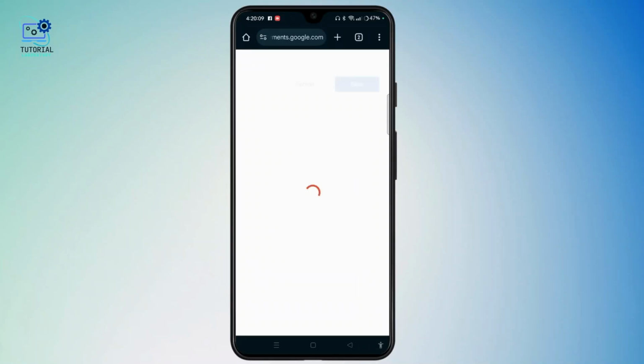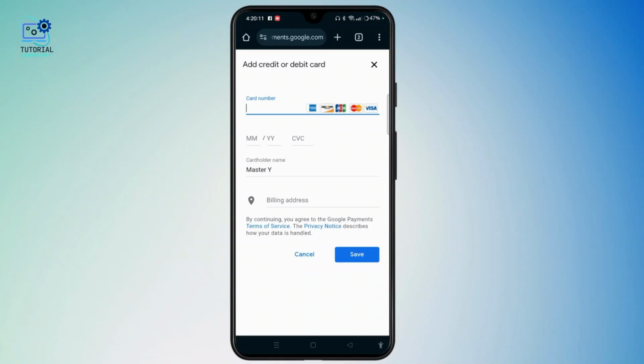And again a new site opens where you can easily add your credit or debit card number, the date, cardholder name and billing address. From this billing address, you can easily change your country in Google Play Store and tap the save button. So that is it.